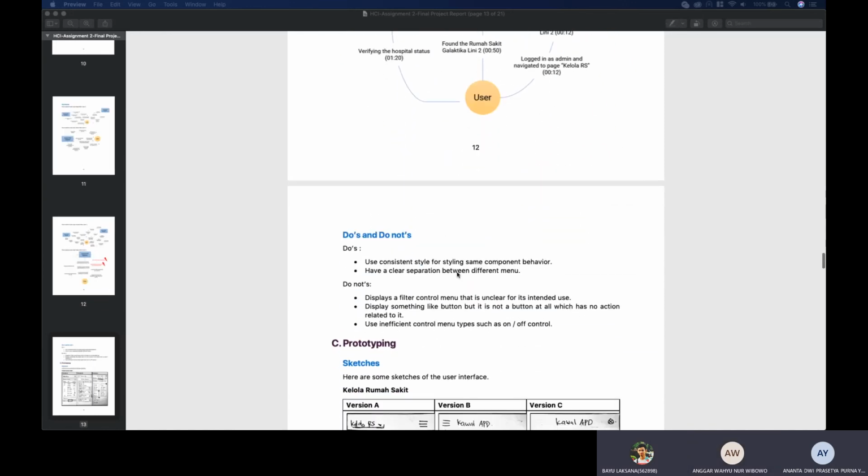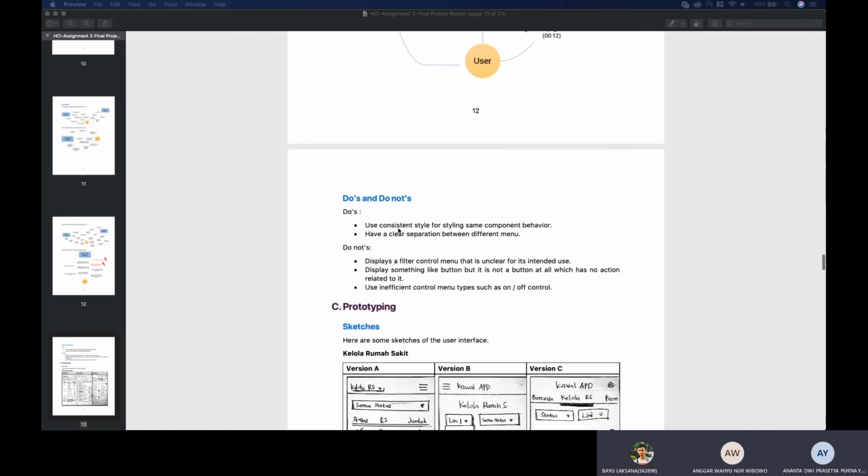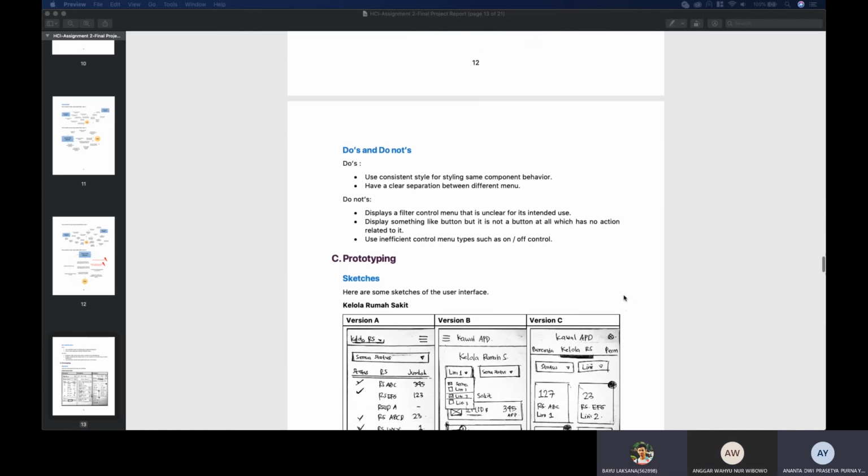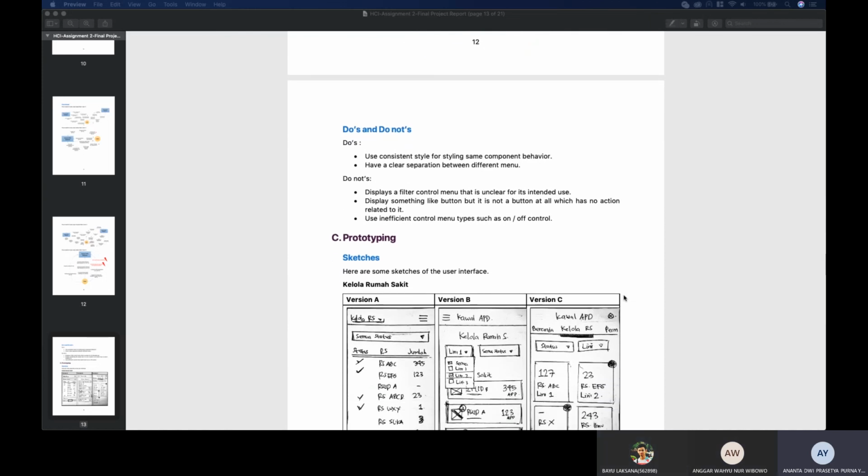So what we should do and don't. First, we should use a consistent style for styling the same component behavior, and we should have a clear separation between different menus. We don't have to display a filter color menu that is unclear for its intended use, or display something like a button, but it's not a button at all, which has no action related to it. And don't use inefficient controls such as an on or off control.